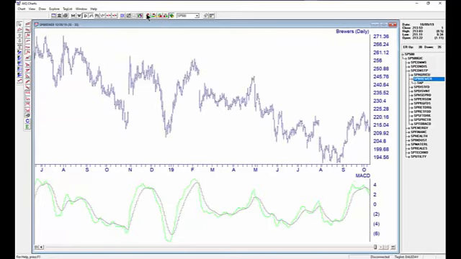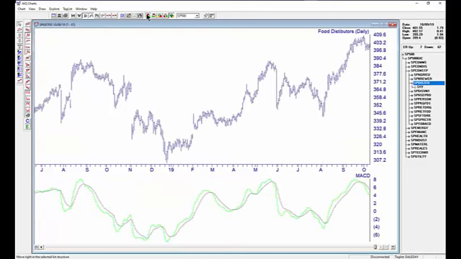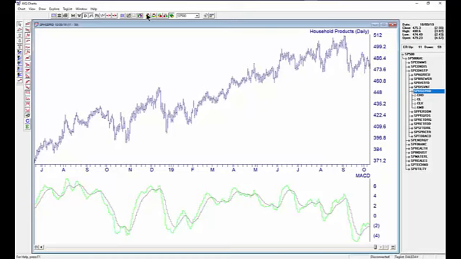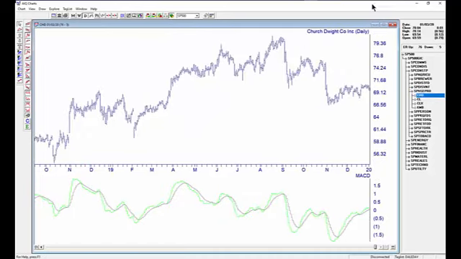So here's the brewers, here's the food distributors, and here's household products. If I want to look at the stocks within the group, I can explore down. You'll notice in the control panel, it's moving along as we're exploring the group sector structure. So here, I'm now into the stocks within that particular group.